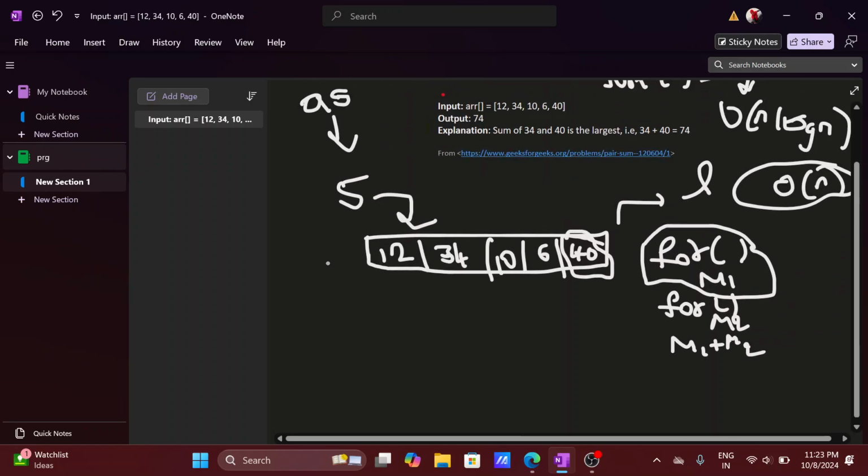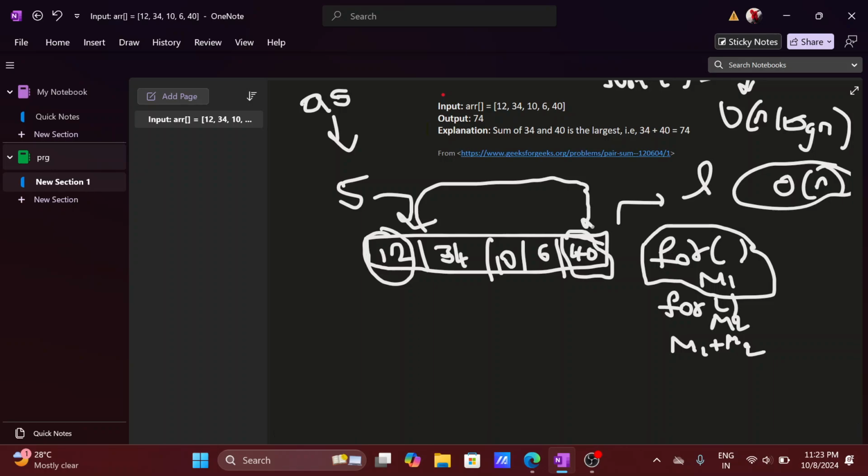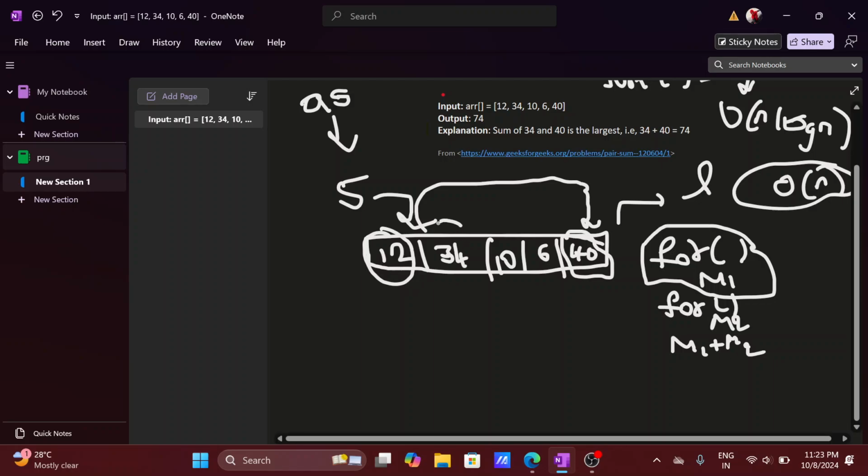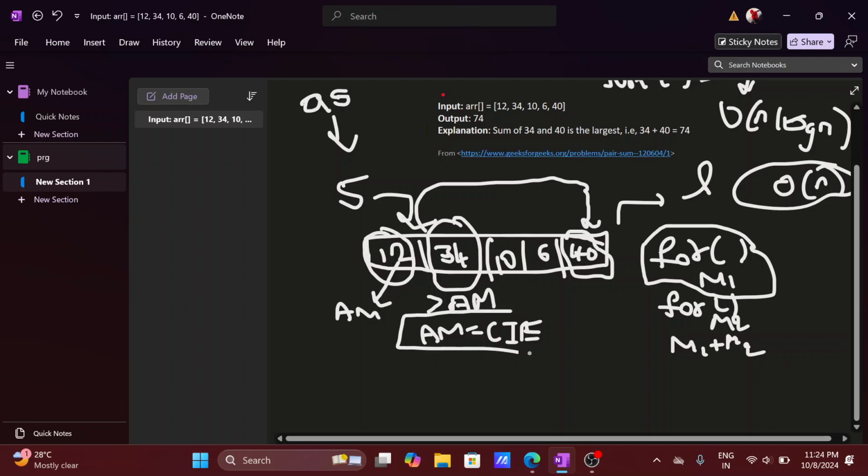First we can assume our first element is the maximum element, and we have to write a for loop from the first index to the end of the array, and we have to check whether the current element is greater than the assumed maximum. Whenever it is, we change the assumed maximum to the current element, right? So in this way we can get the first maximum.